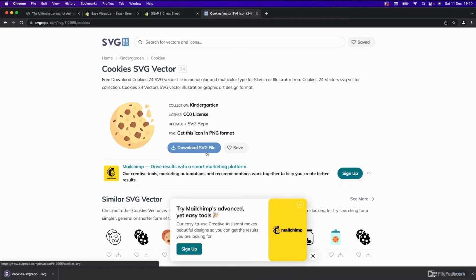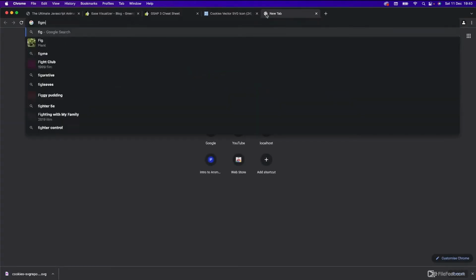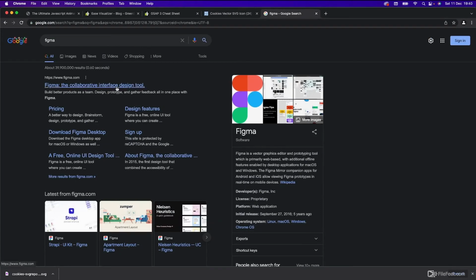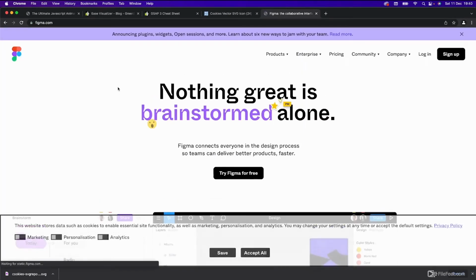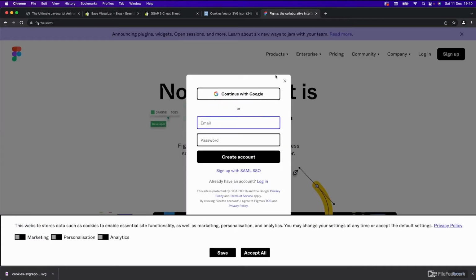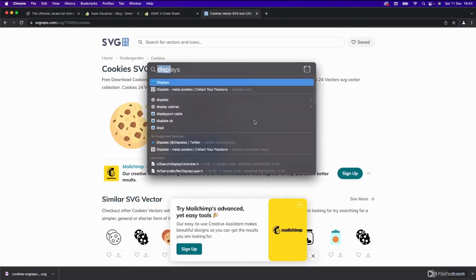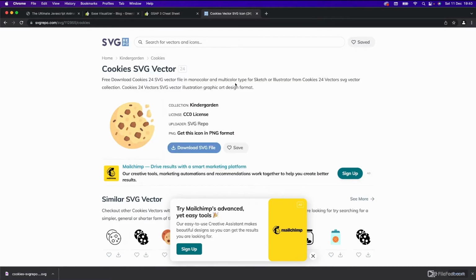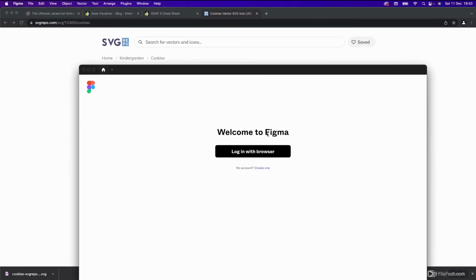That's going to be downloaded there. And now the one I prefer to use the most is Figma. If you're not familiar with Figma, don't worry too much about it. Just go and download it. You don't even need to download it actually. You can just try Figma for free here. You can sign up with Google and you can start using it in the browser. I have it downloaded, so I'm just going to open it here, Figma. After you register on Figma, you're going to be presented with a screen like this. So let's do the login and everything.